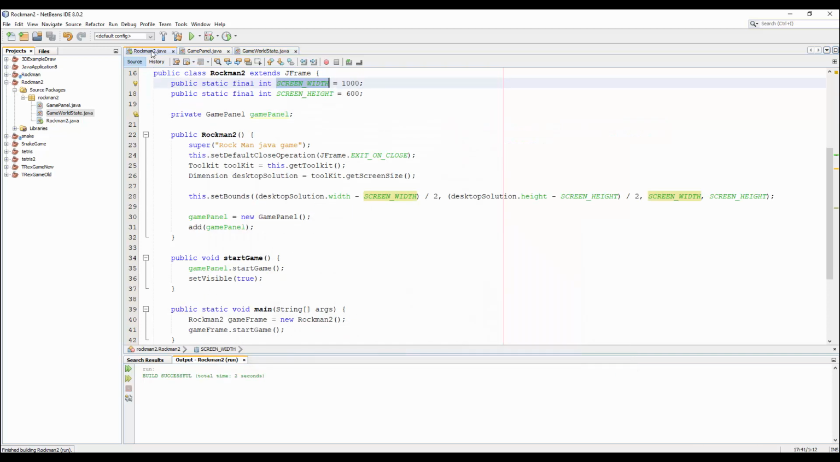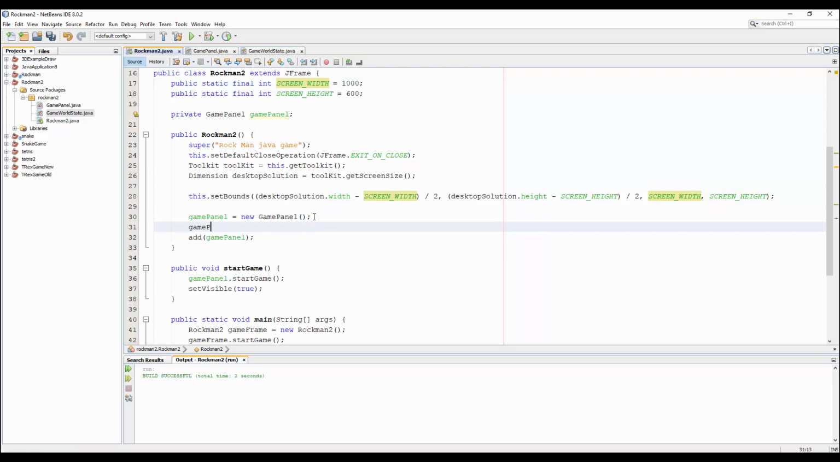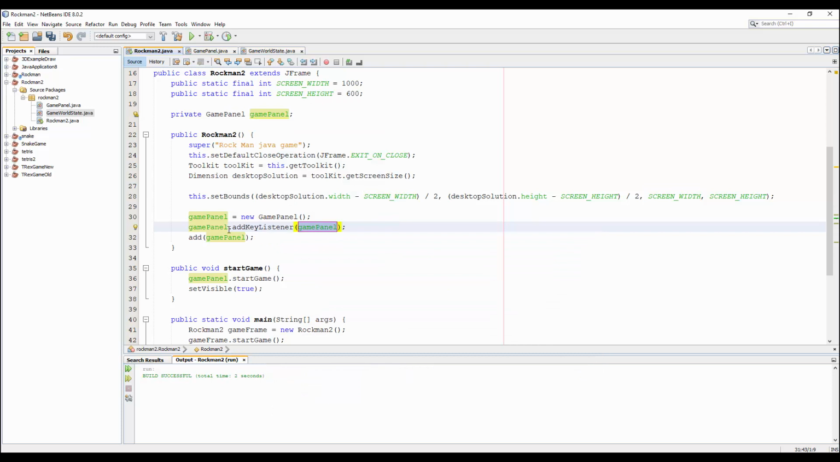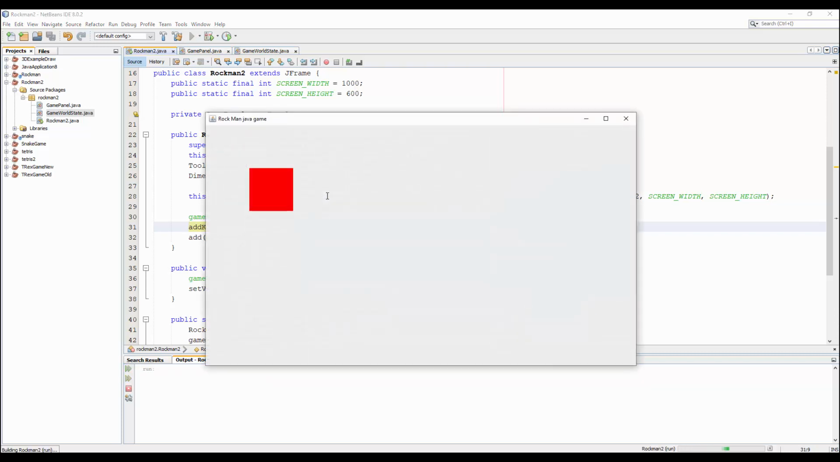Oh, I forgot, in here I need to add the key listener for the Rockman JFrame here by the game panel. And let's run it. Okay, so you can see it. I just stretch the rectangle. Okay, and I'm pressing the left key. So you can see here.